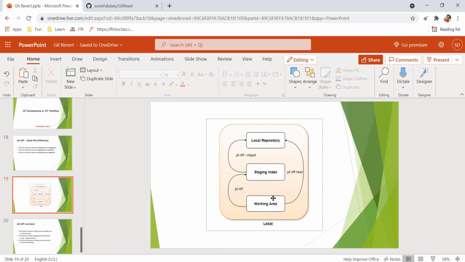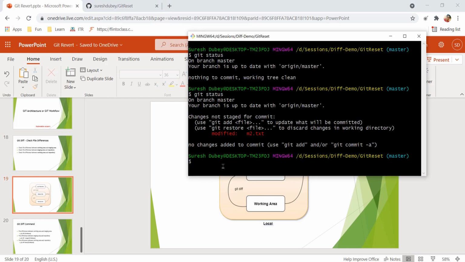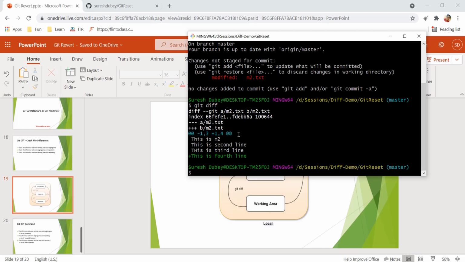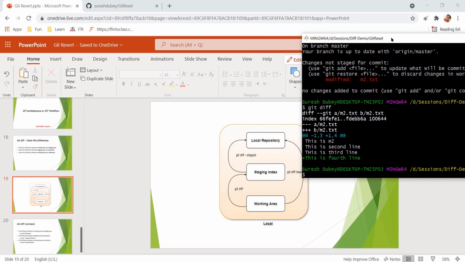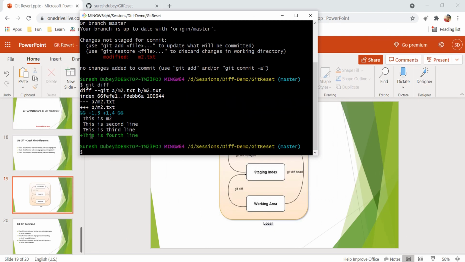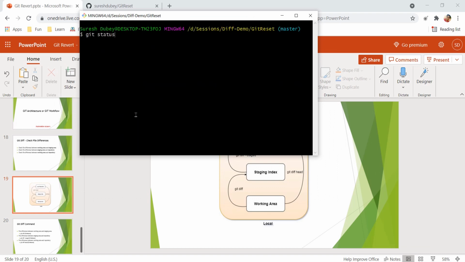As per the diagram, we can see that being in the working area, you want to compare the file difference with the staging index, right? So currently I am in the working area, and if I use git diff, and I'm not giving any file name as of now, here you can see this is the difference. This is the new line that we have added in our m2.txt, right? So in this case, the comparison has happened between working area and staging index, and the outcome says a new line has been added, which is the fourth line.